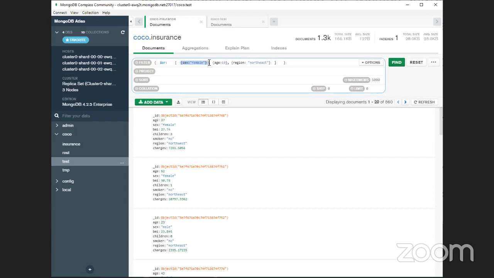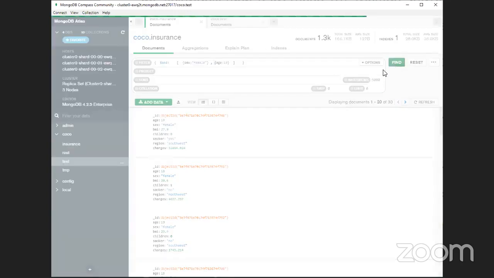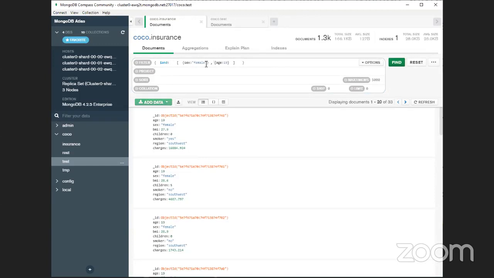Then again, for the whole condition here, you define an array, and each element in the array will be a full condition. So now my full condition is a simple one: sex equals that is one condition. Another thing you can do is, let me remove the last one, so I just include two conditions: female with age equals 19. So that is this condition.